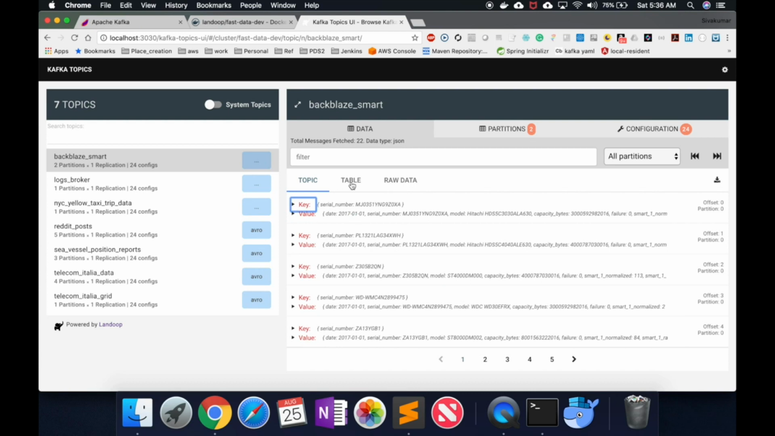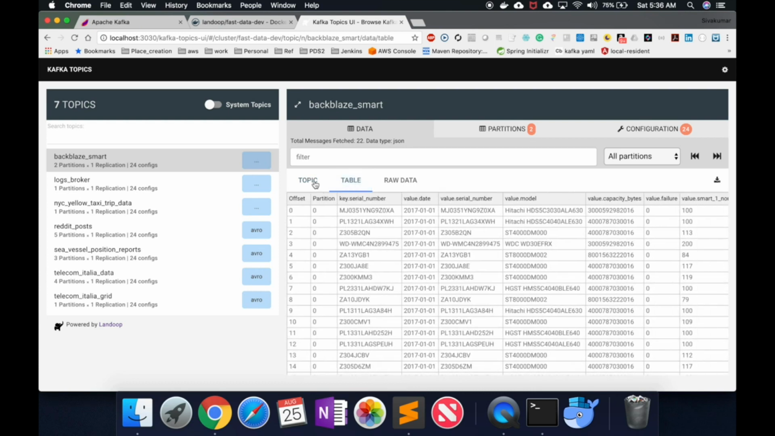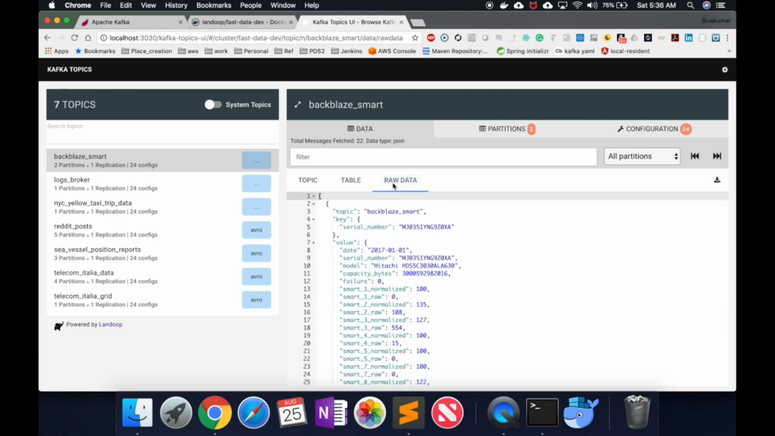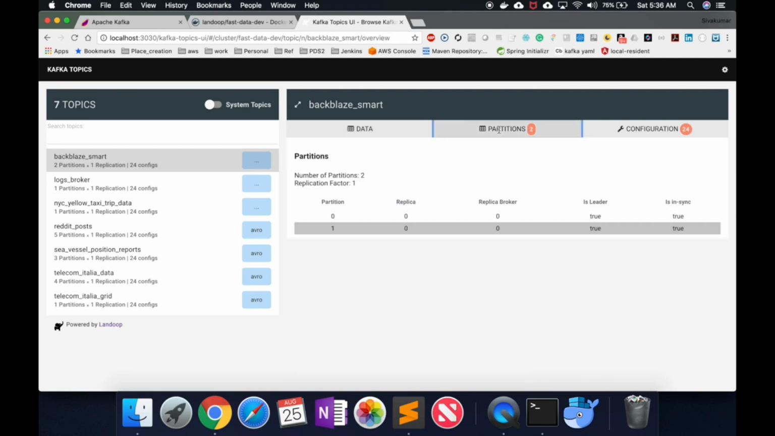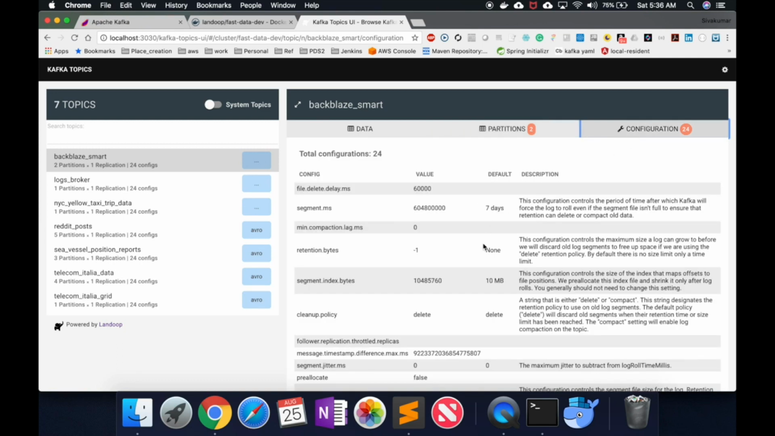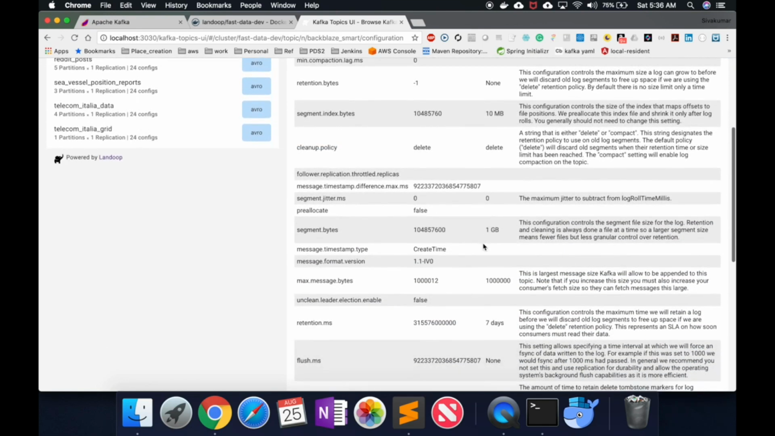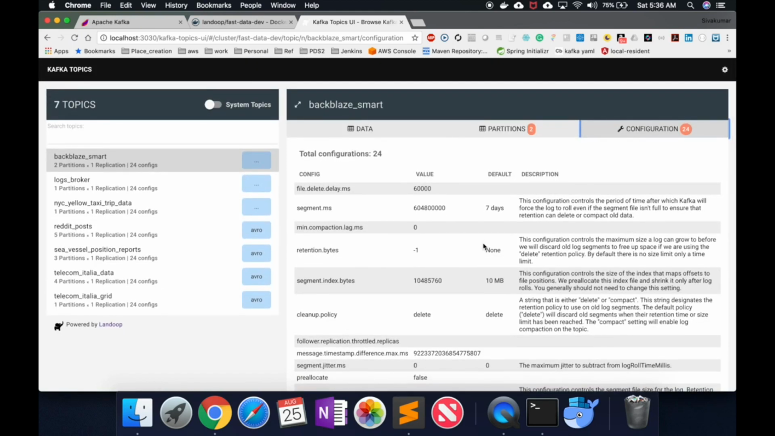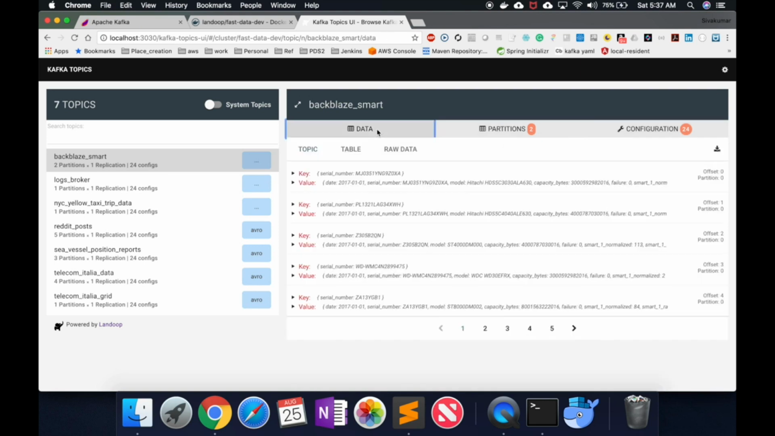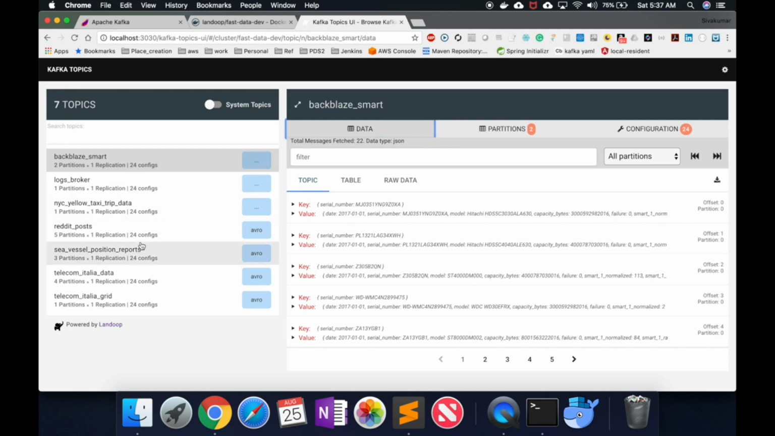You can see the topic, and as a table as well, and the raw data too. And partitions, you can see how many partitions are available in this topic, and the configuration for this topic. So these are useful information. While doing development, you need some basic information, and if you can see whether these messages are going in and out, that will help you to develop the applications quickly.